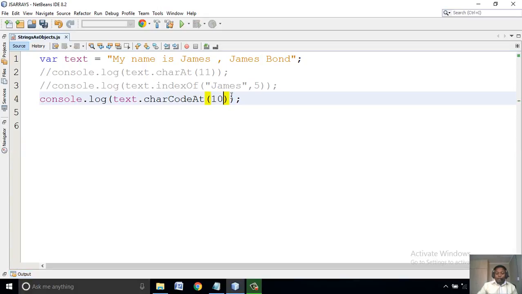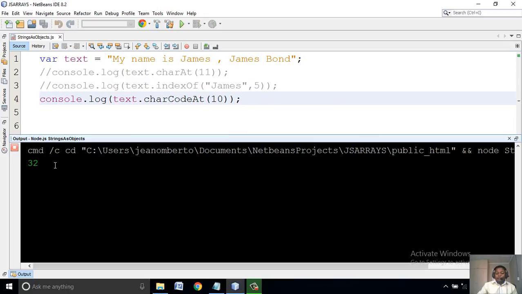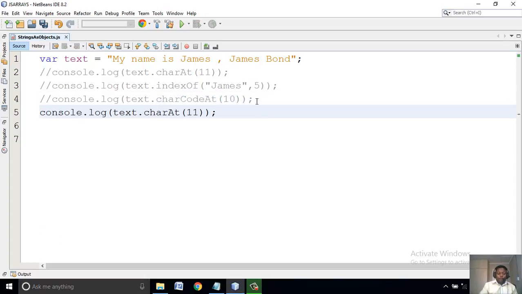Remember that at position 10 we had nothing, we had a white space. So I'll run that again, and you can see that a white space is represented with 32. So even when there is nothing, there is a representation for it in Unicode. You can Google and read more on the Mozilla developer documentation about Unicode. Okay, so I'm just going to comment that out again, and I'll move on to the next method.